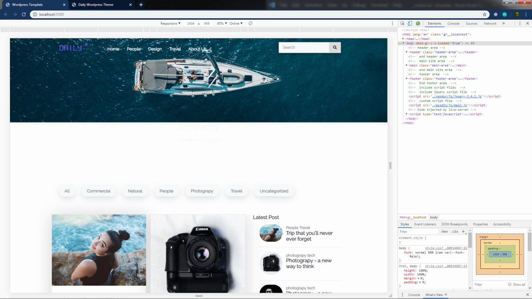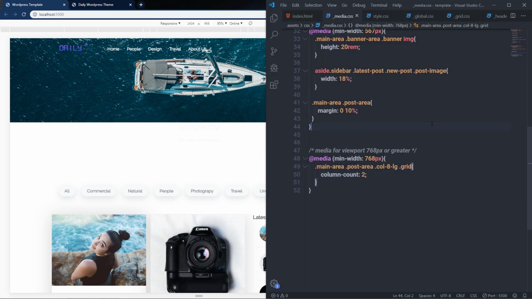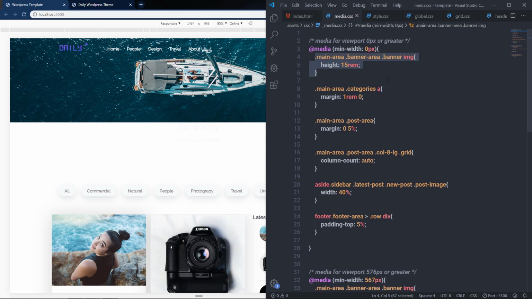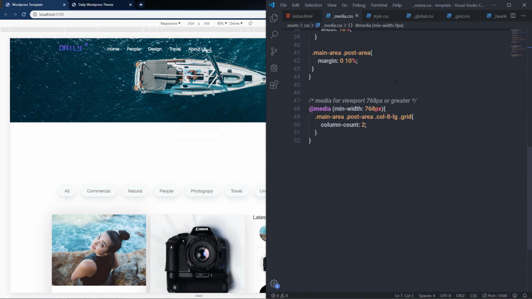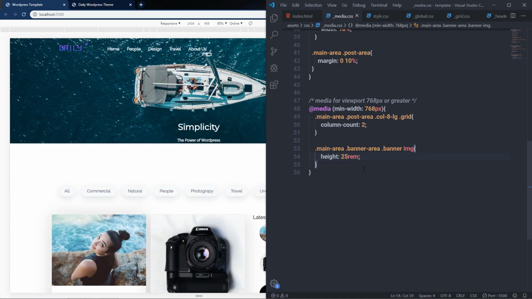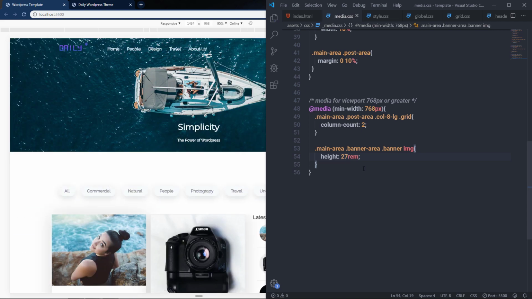I just wanted to increase the height of this banner area. So I'm going to copy this banner img tag and put it down here and change it to 25 rem. And I save the changes. Oops, I'm going to say here 27 rem. When I save the changes, you can notice we have this banner area here.